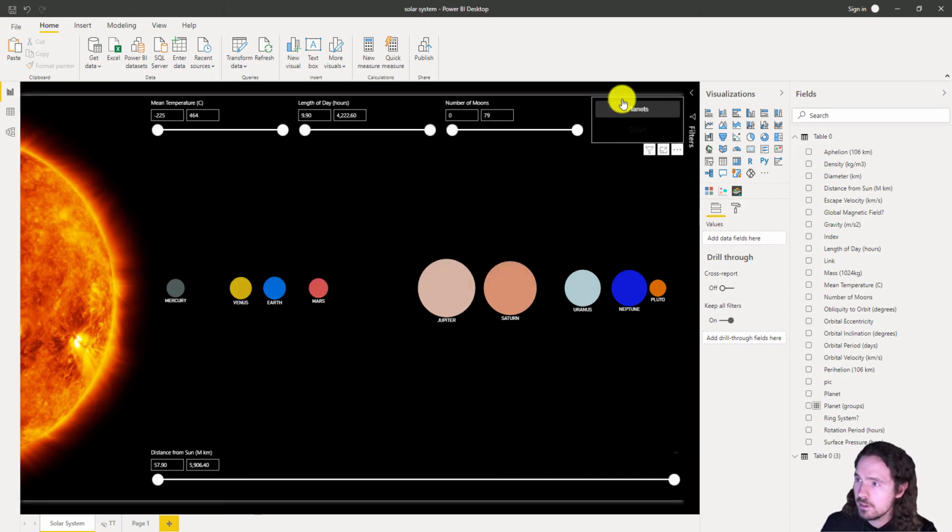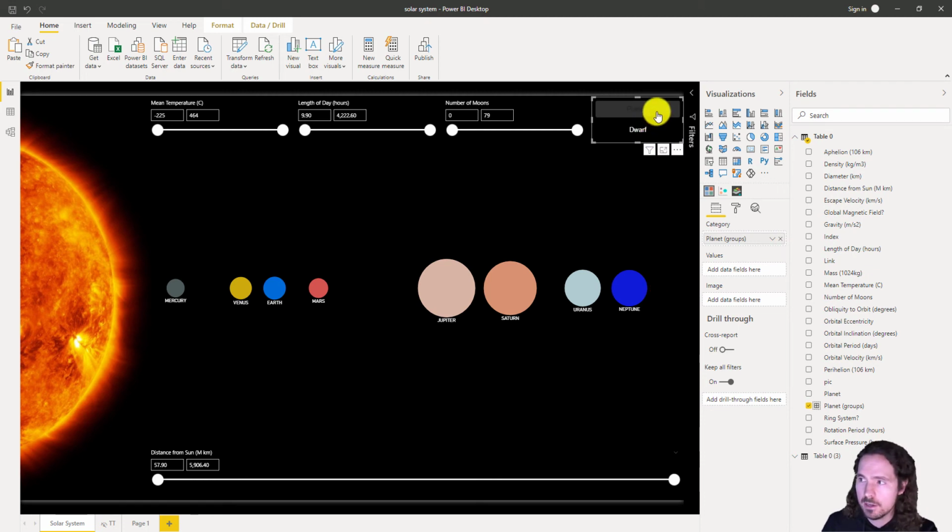But let's start here with this planets or dwarf. Basically, I'm clicking on planets because I want to get rid of the dwarf, because Pluto is no longer a planet.